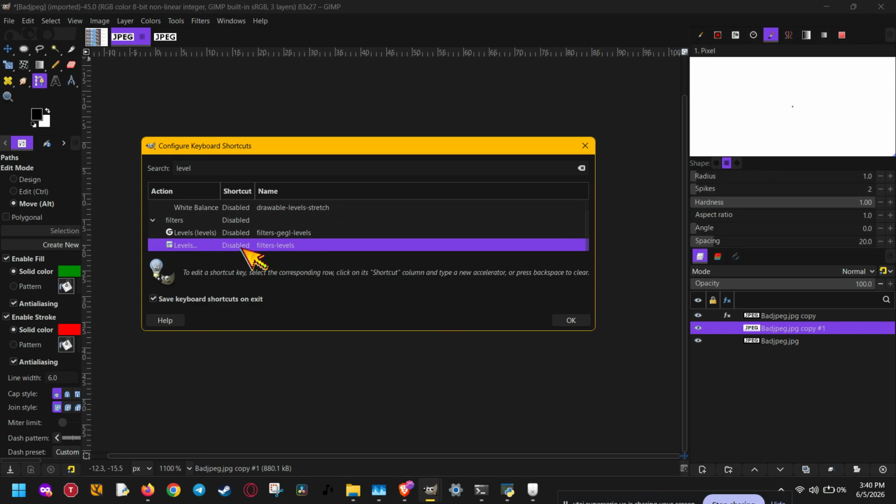After you find the command you want, click directly on the action name. When you do that, the shortcut field will change to New Accelerator. That means Gimp is ready to learn a new key combination from your keyboard. Now, press the exact keys you want to assign. For example, you might press Ctrl, Shift, and D together, or any other shortcut that makes sense for your workflow.